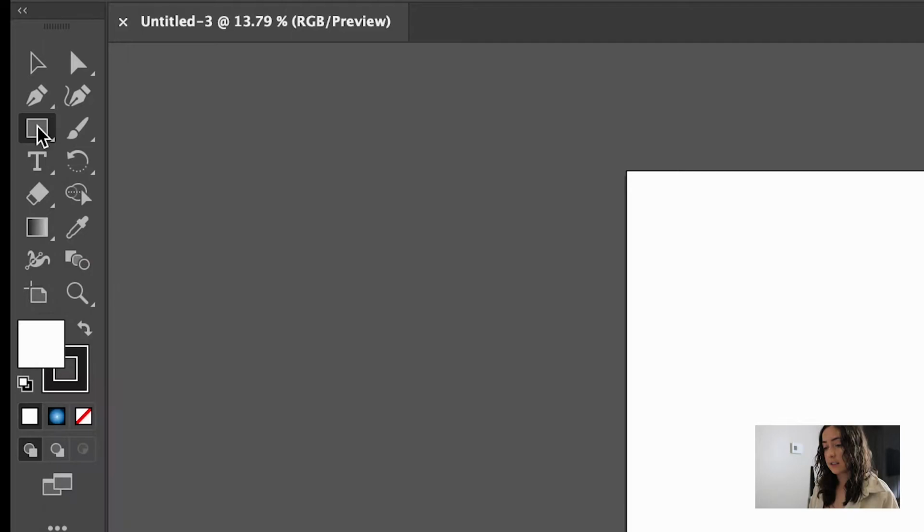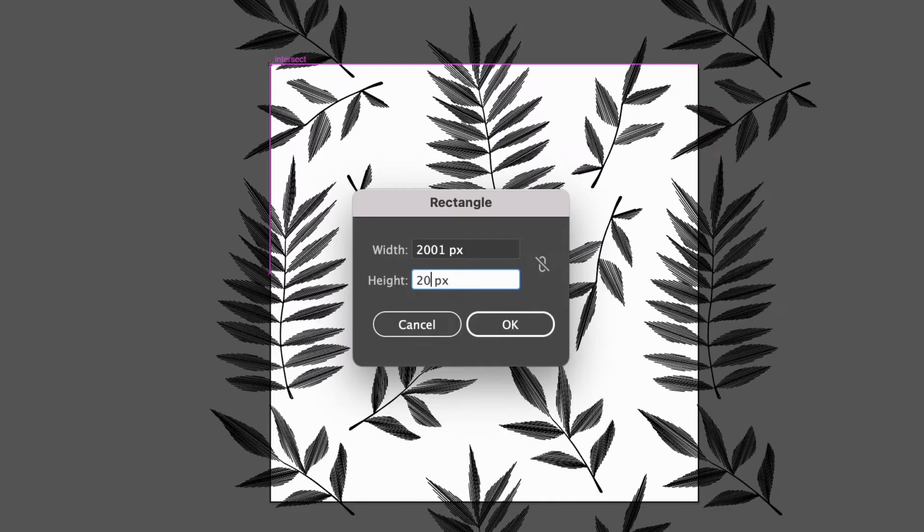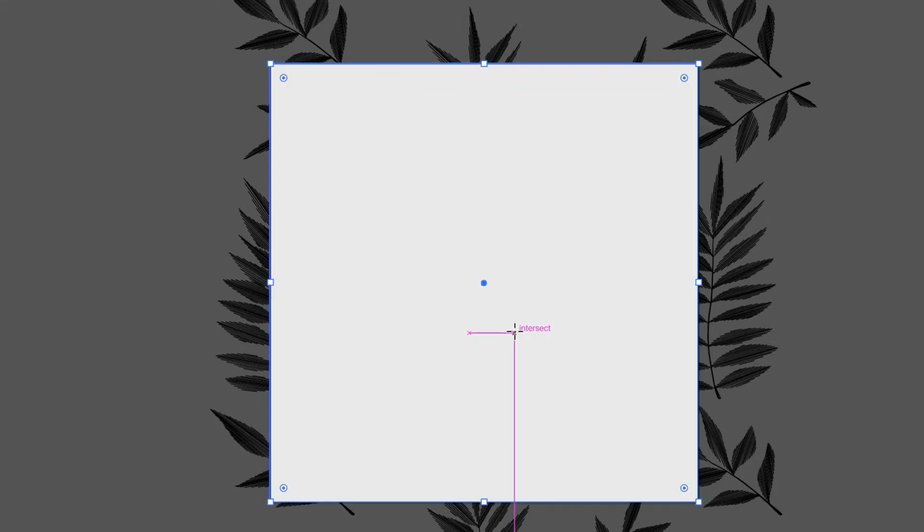Now, this is the rectangle tool. I use this thing so much. The rectangle tool is perfect for making your backgrounds. If you have a complete pattern, part of making the pattern is having a background and then having a copy of that background with no color behind it.